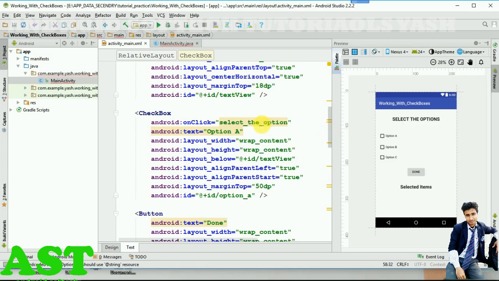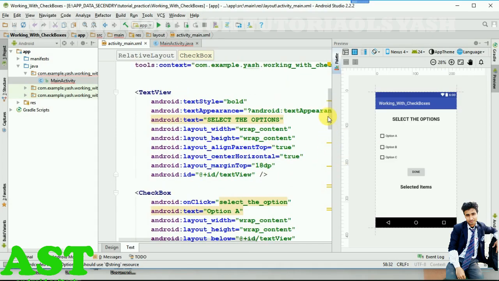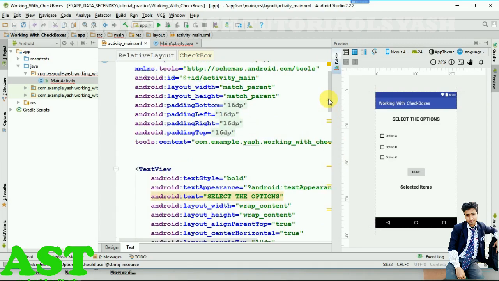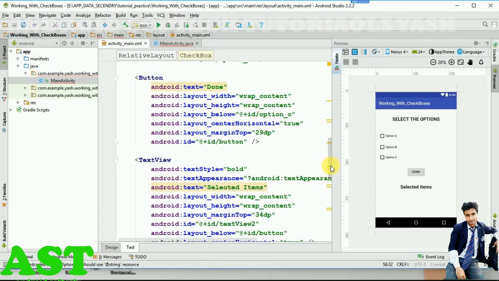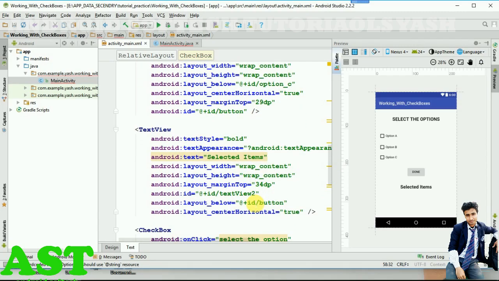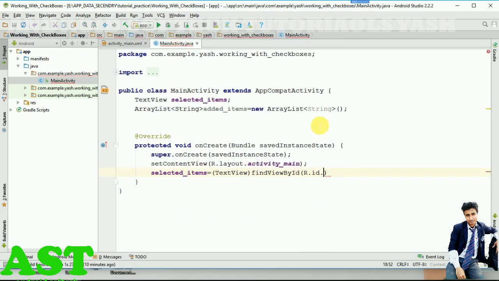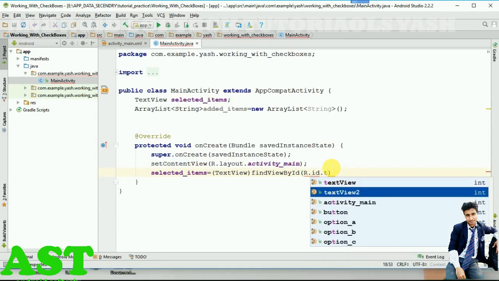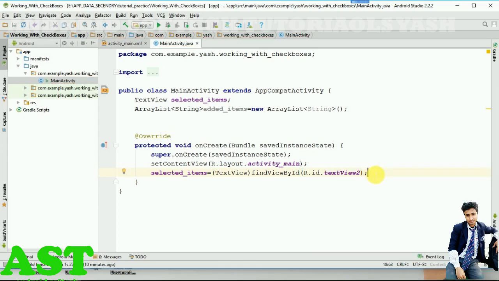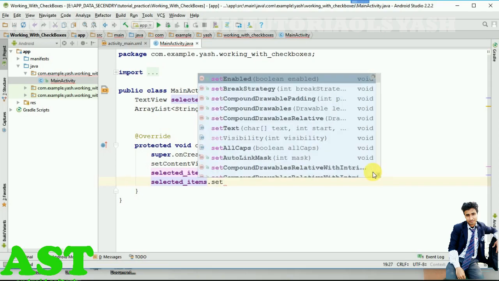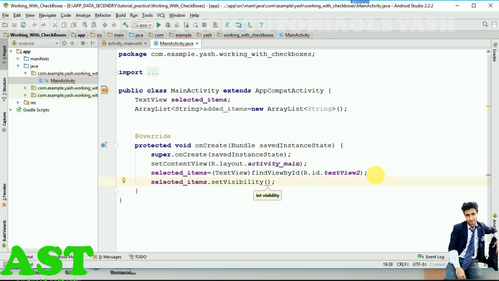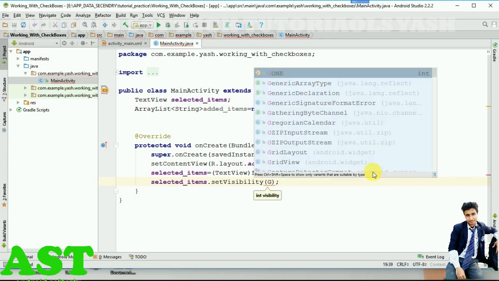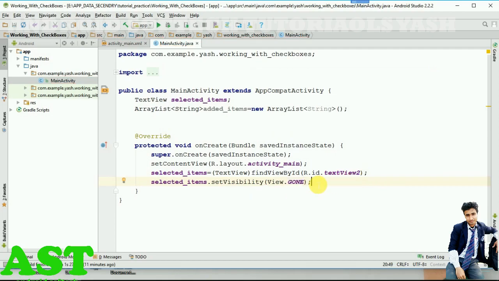Where is it? Select the options. Ignore. Where is selected items? It is here. So the ID of this, okay, the ID is textView2. This is the ID, so give it here. As our text view has initialized, now we need to make this hide. So let's make this hide now by using selectedItems dot visibility. And now our text view gets hidden.